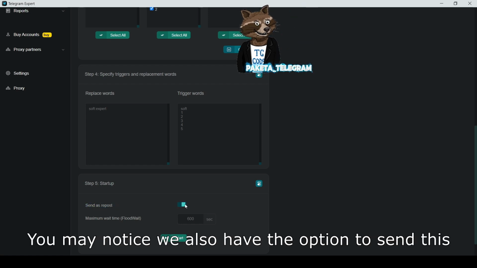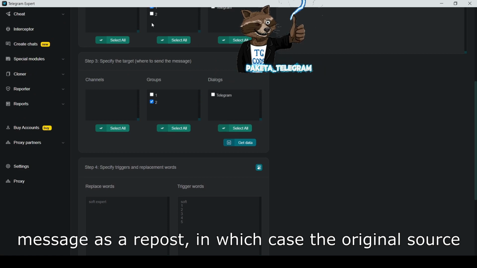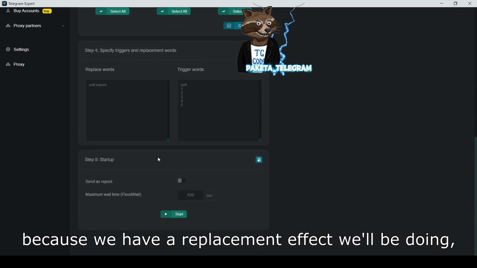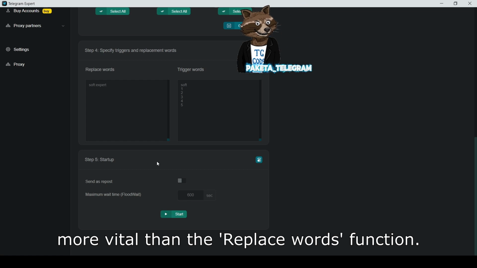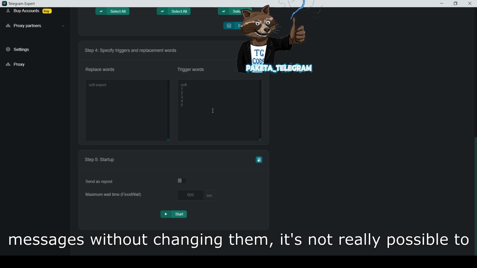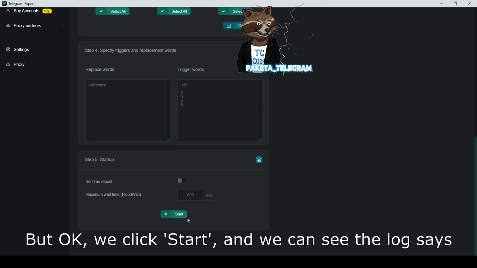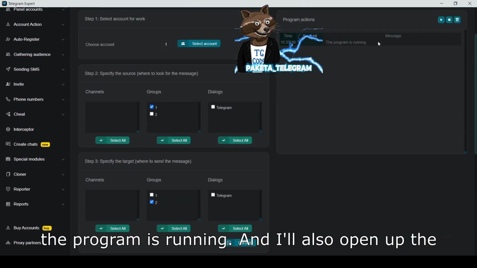You may notice we also have the option to send this message as a repost, in which case the original source would be referenced. We're not doing it this time because we have a replacement effect we'll be doing, but there is the option. Also, to be clear, the trigger words function is much more vital than the replace words function. It's possible to search for trigger words and send messages without changing them. It's not really possible to change the words in a message that you're not sending. But okay, we click Start, and we can see the log says the program is running.